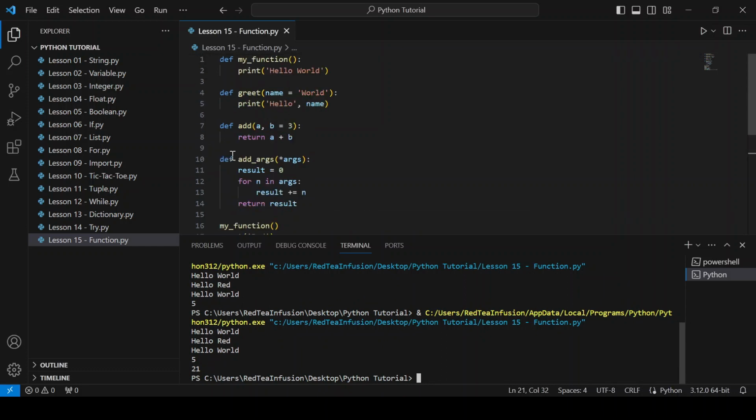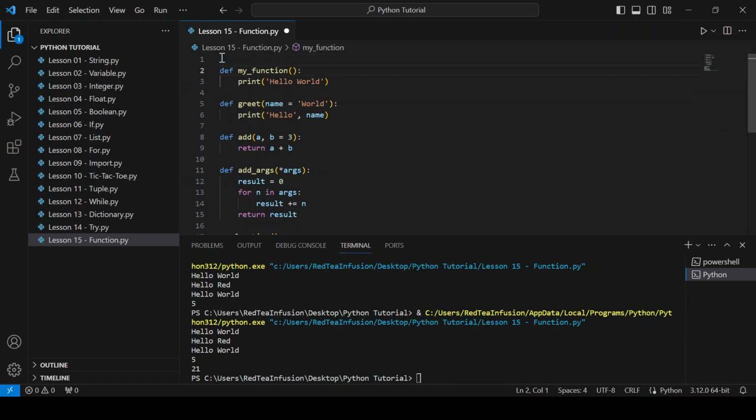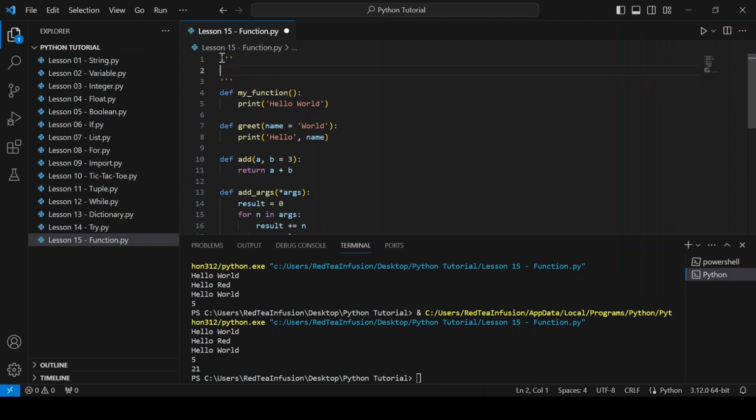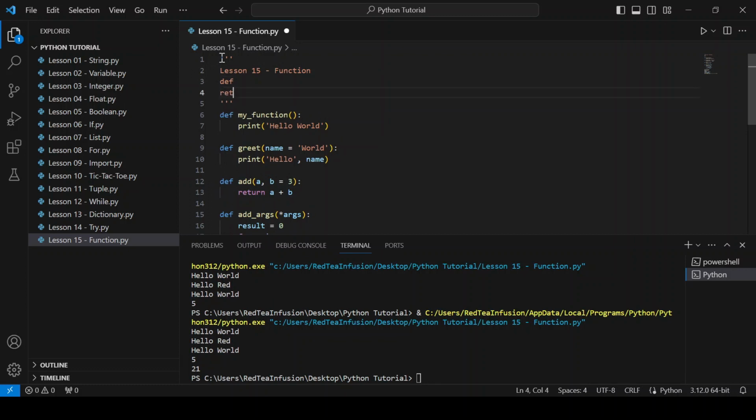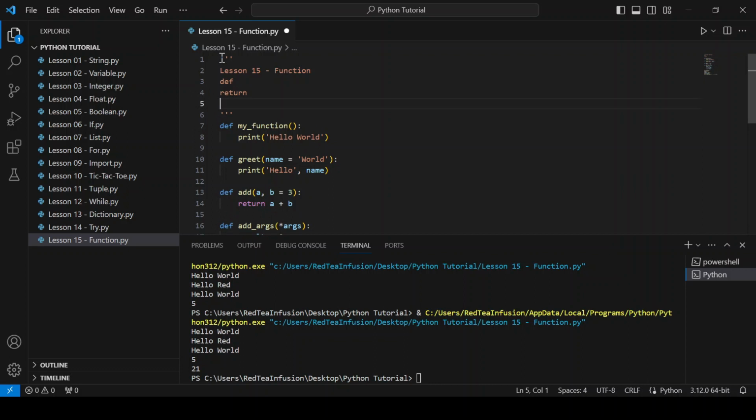Now let's recap. Triple quotation mark, lesson 15 - function. We learned how to create a function. We learned how to return something from a function. And we learned how to handle an unknown number of parameters.